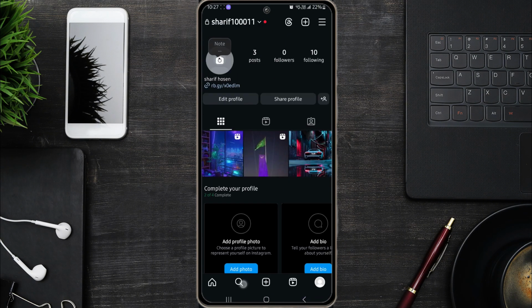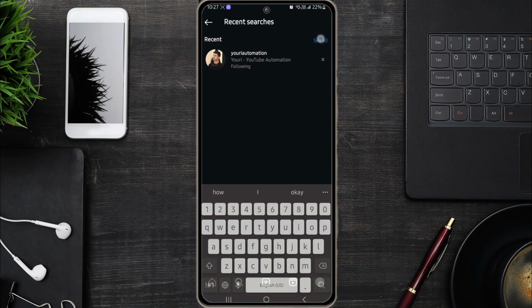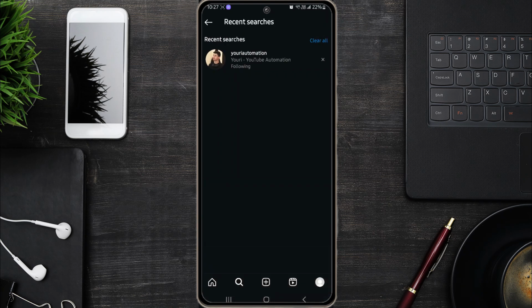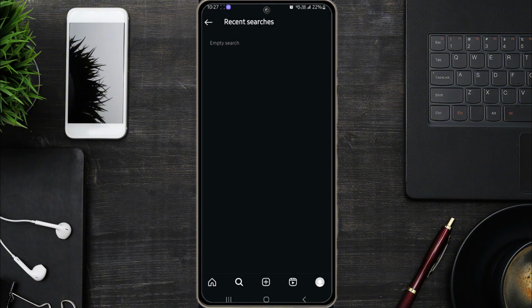Step 2 is you have to click on search and click on the search options. After that click on see all. Then you have to click clear all and confirm it. Then you are ready to go. Now your Instagram search history will be cleared from your Instagram.